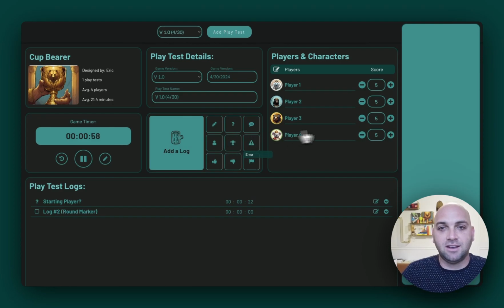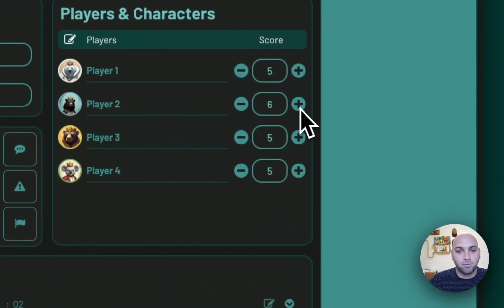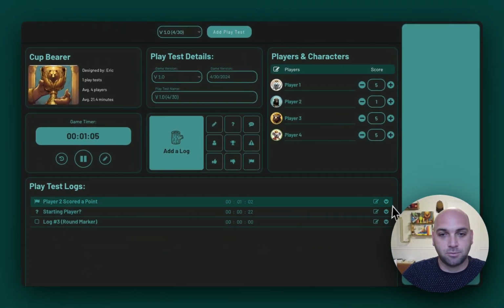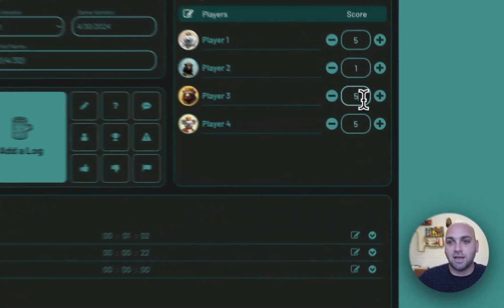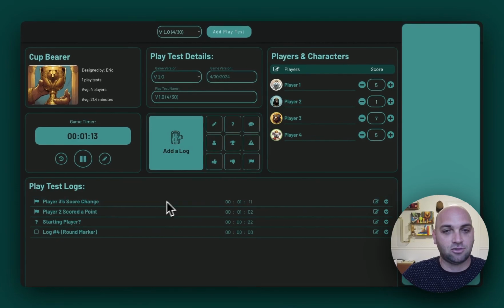and perhaps we're playing a little bit and we're a few minutes in, and all of a sudden now player 2 scores a point. And so we're going to add a point to their total, and we can see, oh, they scored a point. Here we go, right at the 1 minute 2 mark. And then maybe player 3 ended up scoring a few points and they're up to 7. And so we can see all these things tracking.